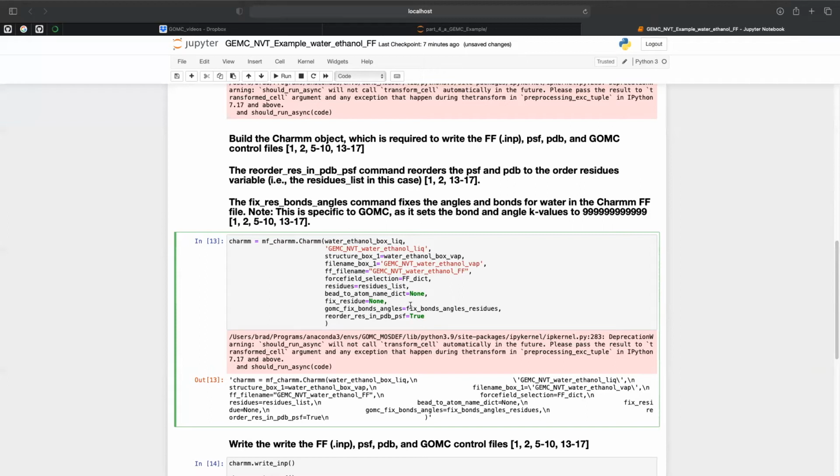We're not fixing the residues in any box, but we are using the GOMC fixed bond angles, which, if you remember, this was just for water. So we're going to fix the bond angles of water. And then there's also an option here to reorder the PSF and PDB files. So no matter how they were built in the system, you can put them in a certain order. And in this case, we're just going to change the order to how we have them listed, and that changes the order to how they're built in the PSF and PDB file. It just basically reorders them based off the residue list. So if you hit true here, it'll reorder them the same way that is in the residue list.